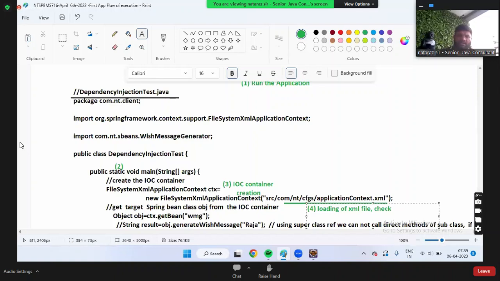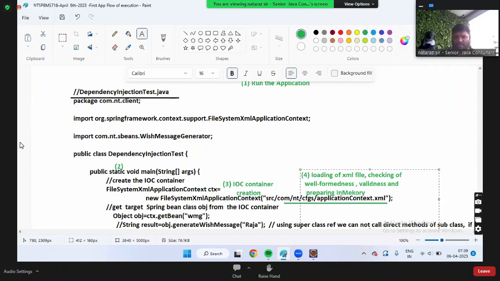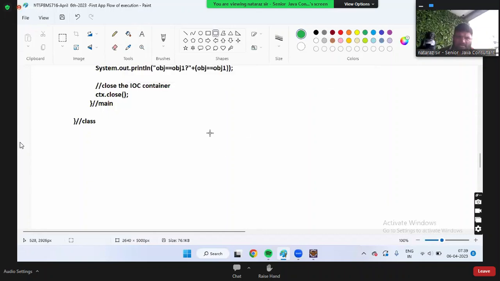Checking of well-formedness, checking of validness, and preparing in-memory metadata. Preparation of in-memory metadata. Super, guys.